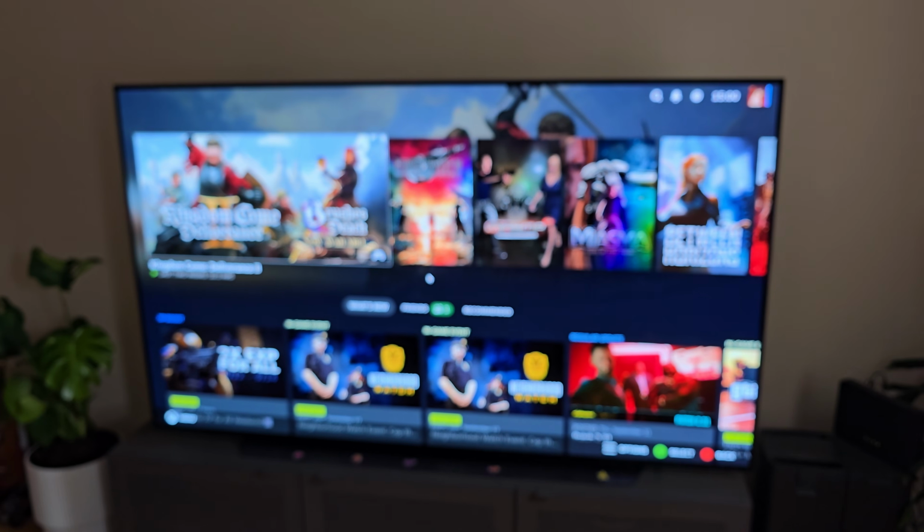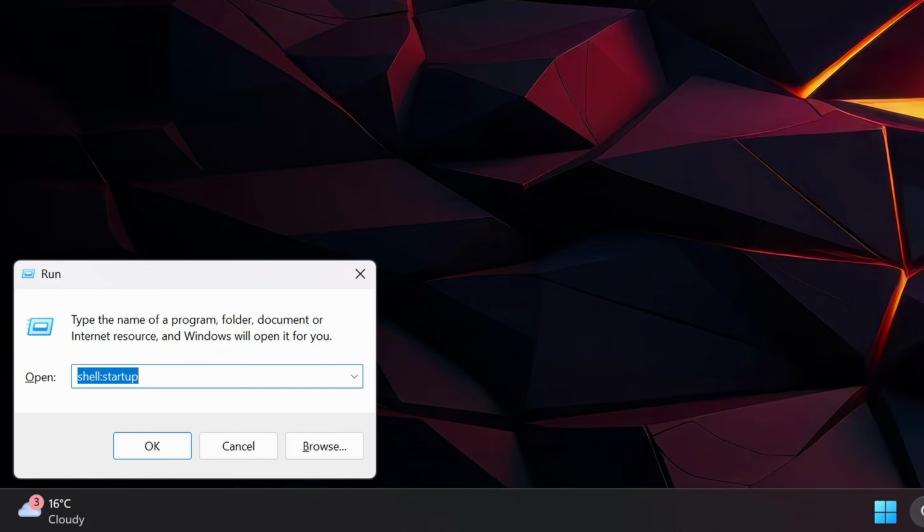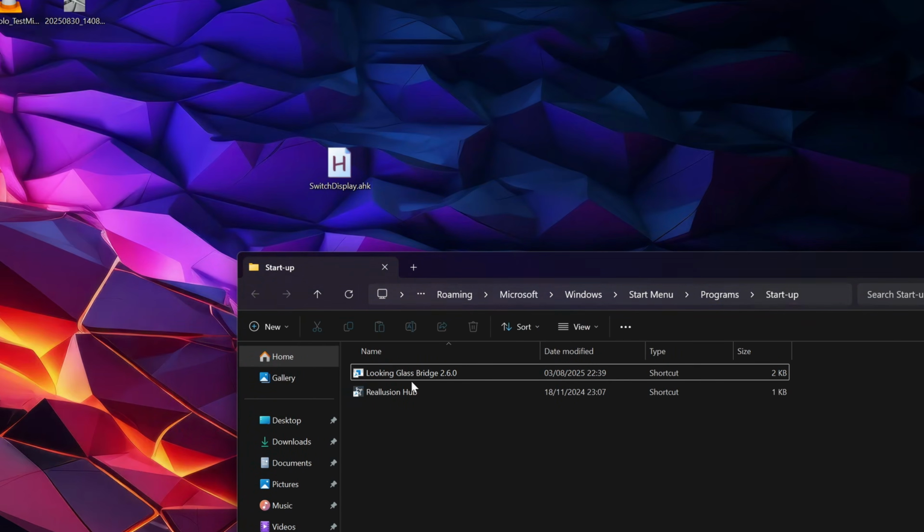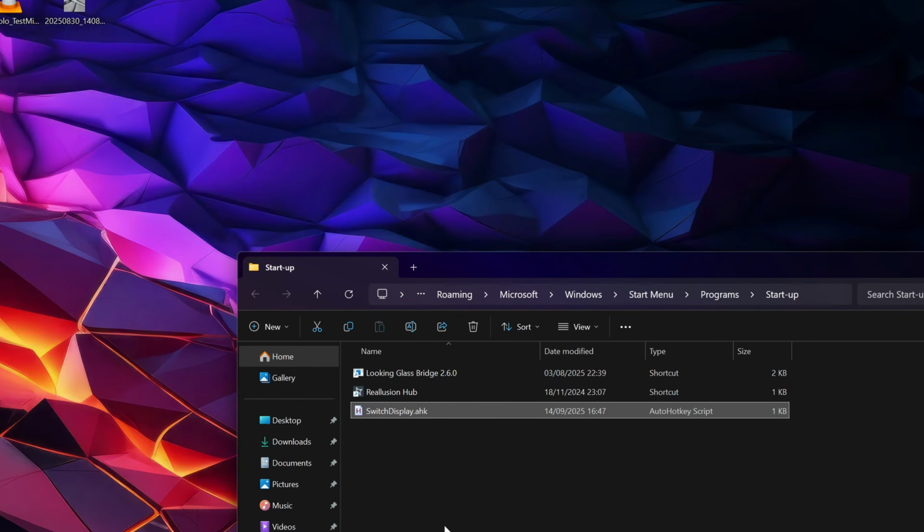Auto start with Windows. Want this ready all the time? Press Win+R, type shell:startup, hit Enter, and drop your script in that folder. Now it'll launch every time you boot Windows.